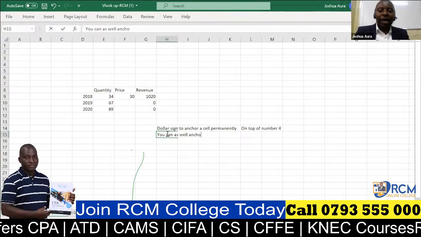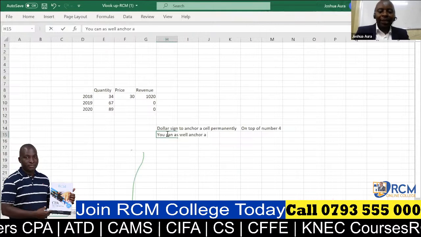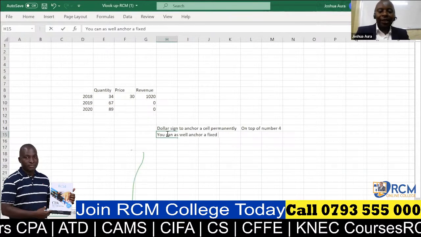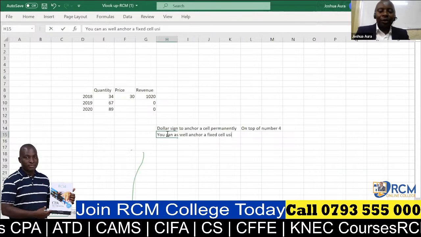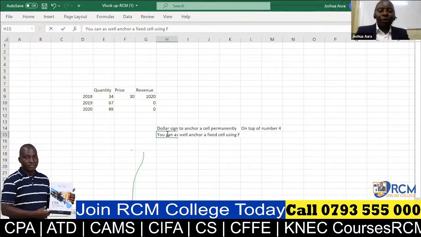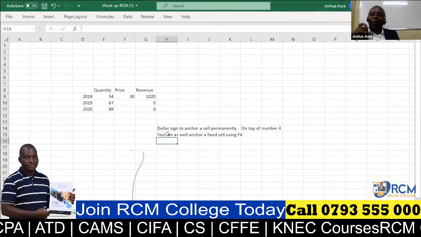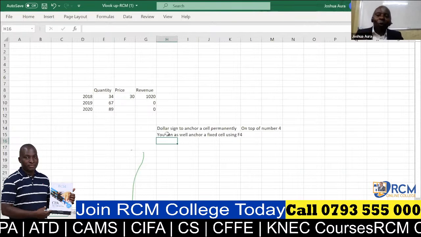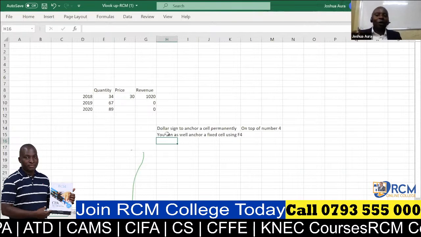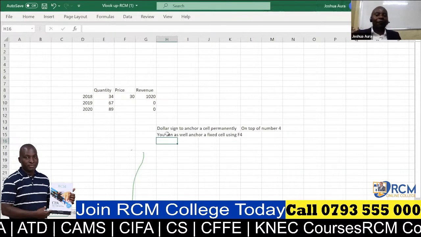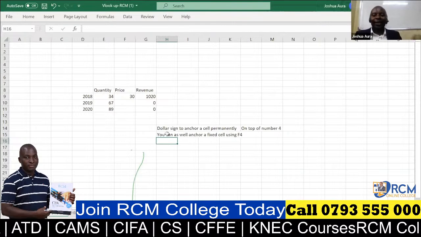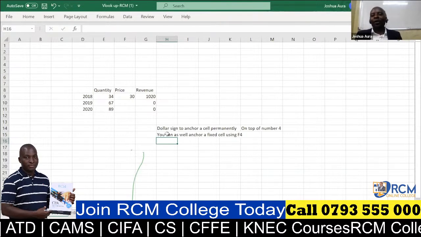anchor a fixed cell using F4. Remember, in some computers, for you to get F4, you have to say Shift F4. Some computers, you must say Shift F4. Like mine is a direct one. I only pressed F4, right?